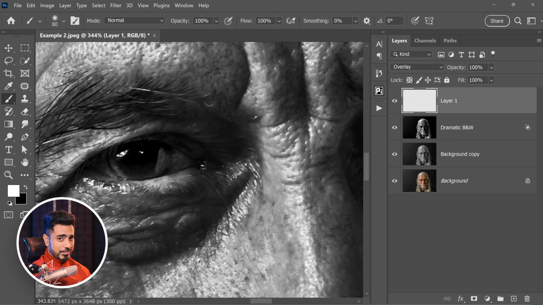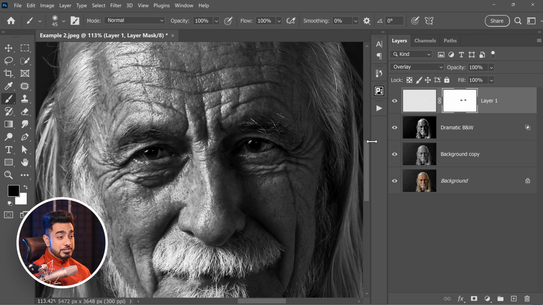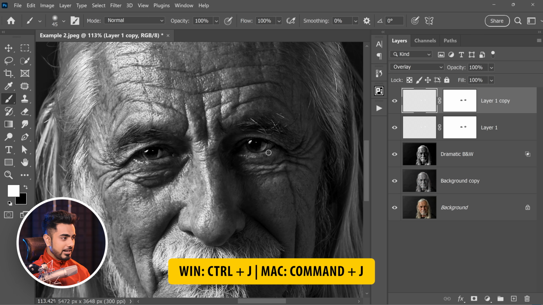Now it's also falling on the outside. So click on the mask button. Take black as the foreground color and just paint that away. Paint the extras away. If you think it's not too much, just select that layer, press Ctrl or Command J to duplicate it. Wow, I love it.